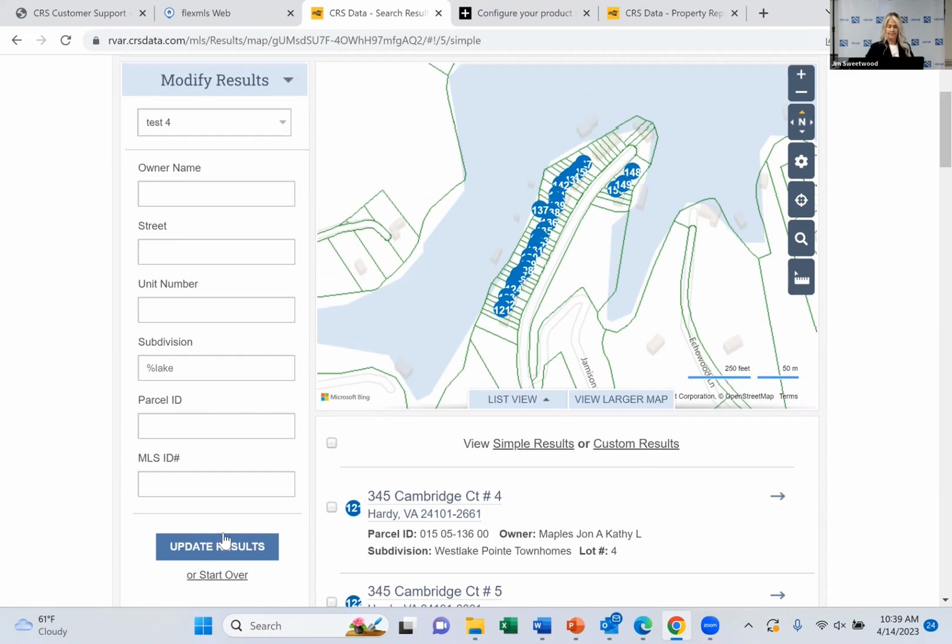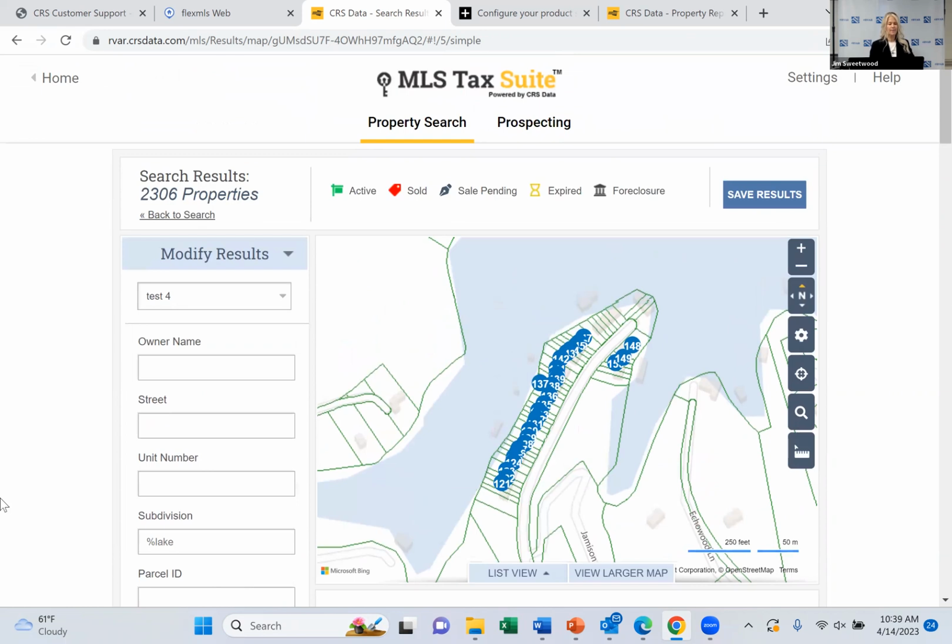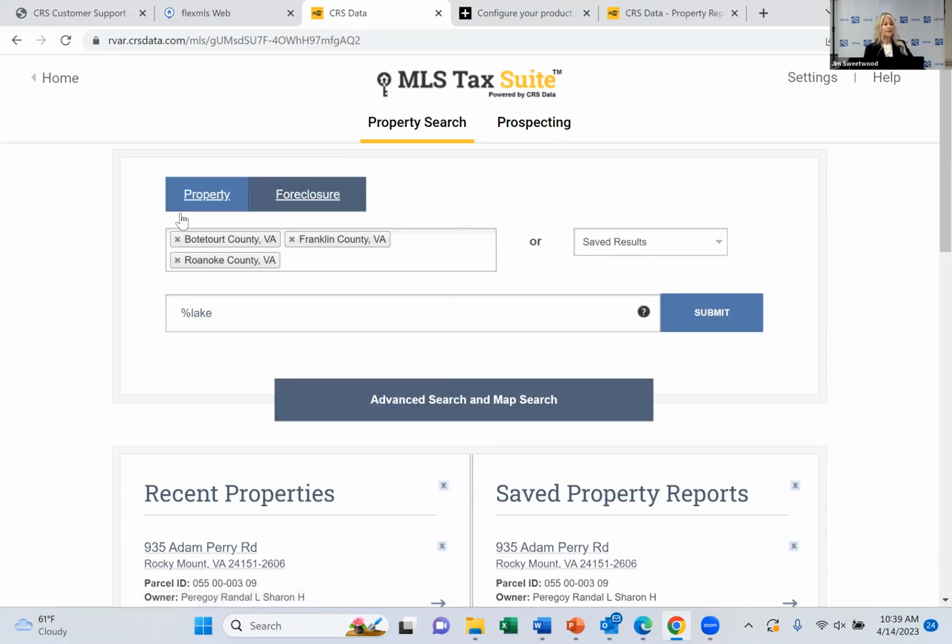As I scroll back up to the top, let's go back to search. And let's jump into and do a little advanced and map searching so that finally I can introduce you to the property report and the layers that are connected to the property report, as well as the map layers that you can turn on a map and start seeing all the same useful, very rich data that we offer.